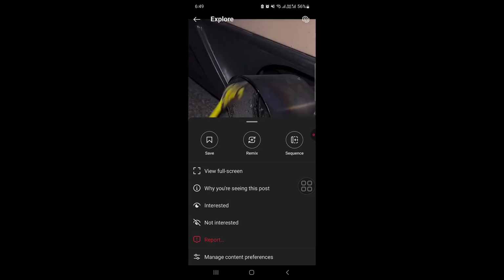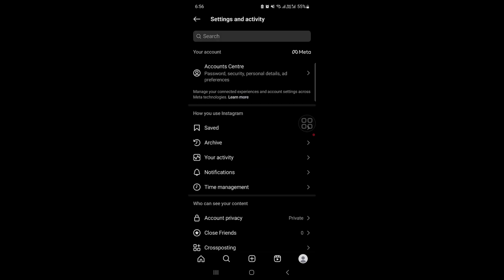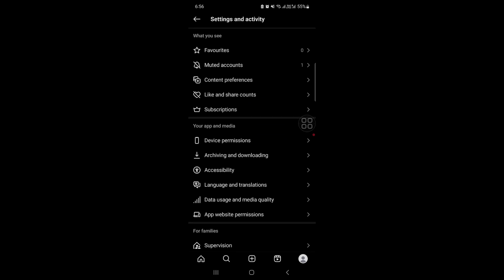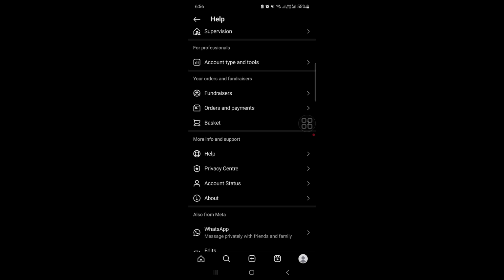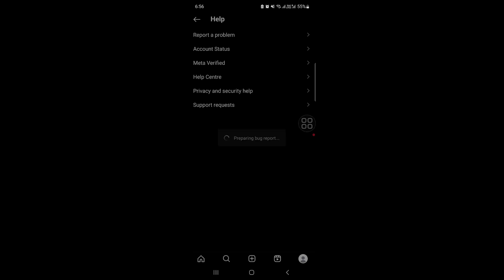If you're still not seeing that, then you have to go back to your Instagram and go to your settings and activity. From here, just scroll down and you have to go to help. And from here, just click on report a problem and just uncheck shake phone.